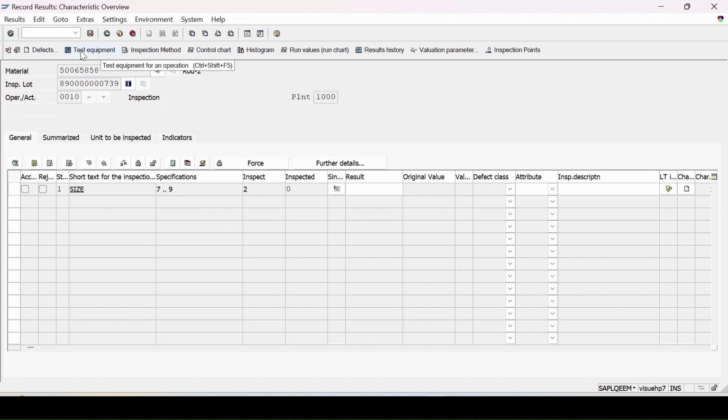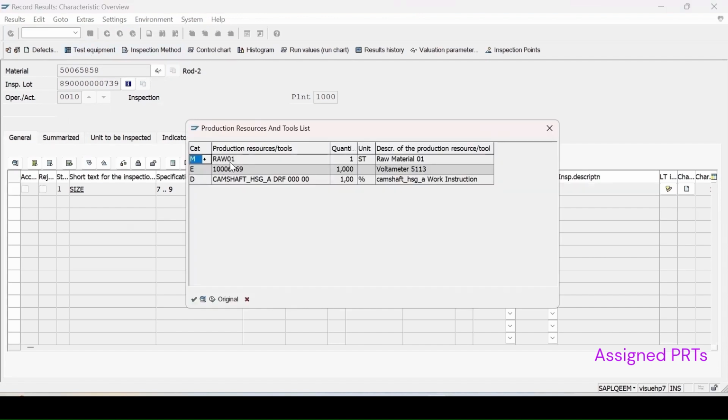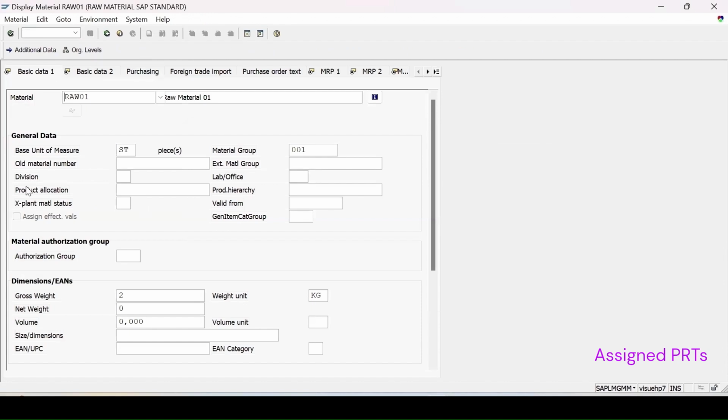See, this is a test equipment for an operation. So if you have assigned any PRT in the inspection plans, we have linked one material, one equipment has been assigned, and one document is assigned. If you double click on it, it will take you to the material only.